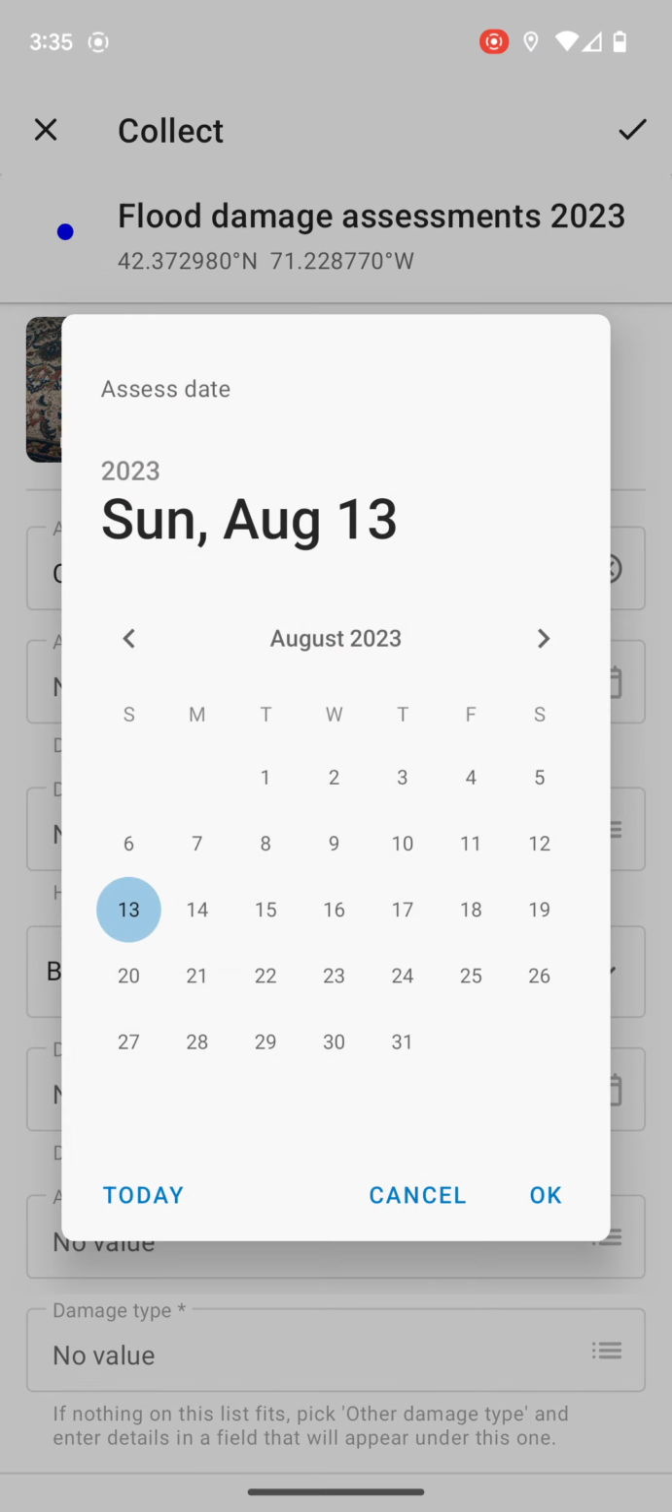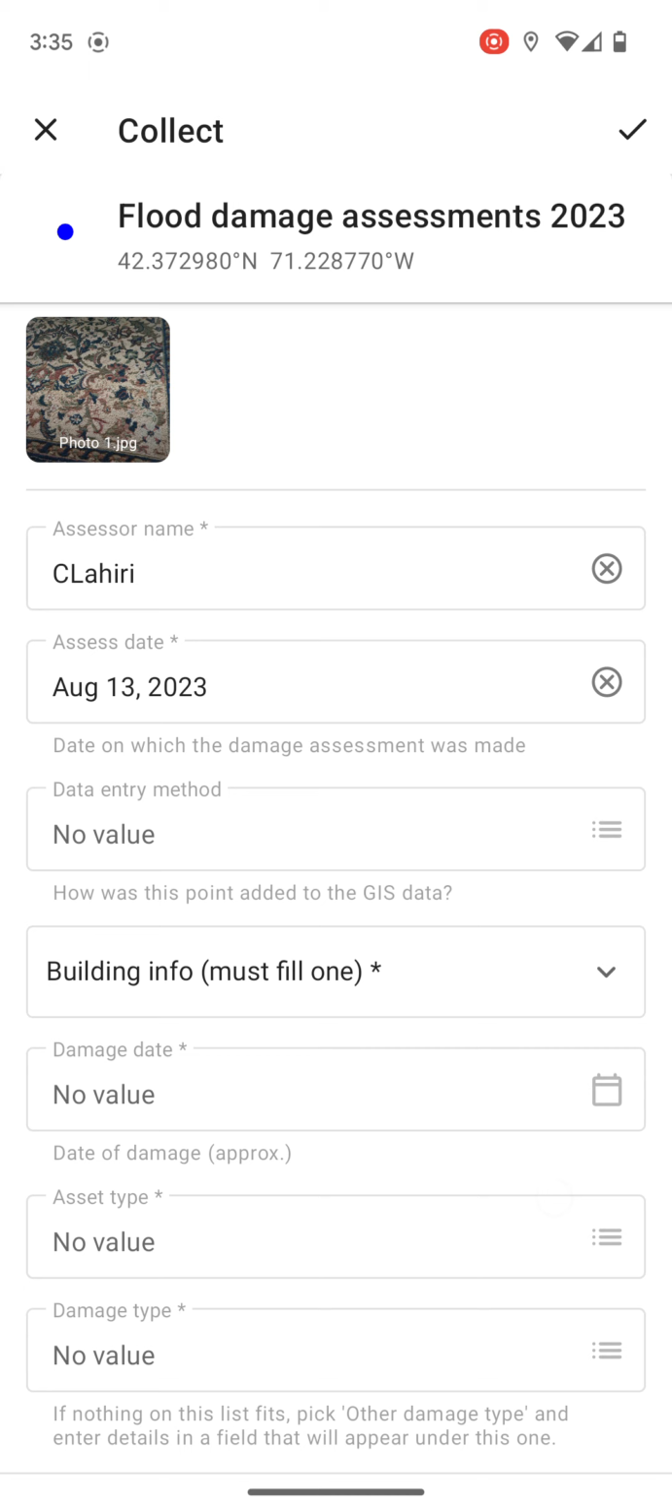Assess date. When I click inside the box, it pops open a calendar, and it actually defaults to today's date. All I have to do is click on it. I don't even have to click on it, just hitting OK would have done. Next is the data entry method.